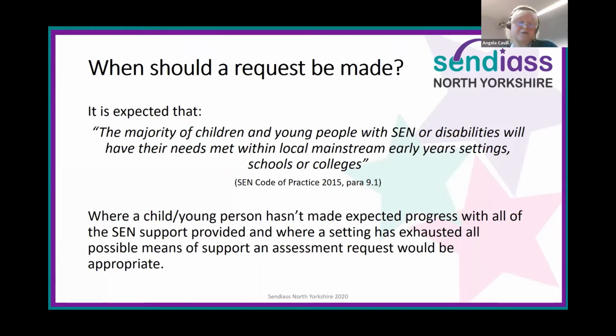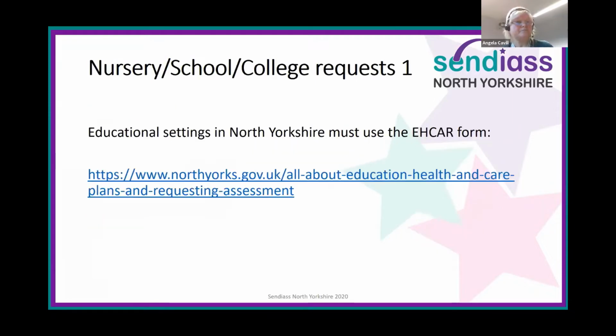But again, remember that the law says that a child or young person should have an assessment if she or he has or may have an SEN, and that it may be necessary for special educational provision to be made via an EHCP. So we'll look first at nursery, school and college requests. So where an educational setting is submitting a request, they must use a form, and I'm going to show that on screen now.